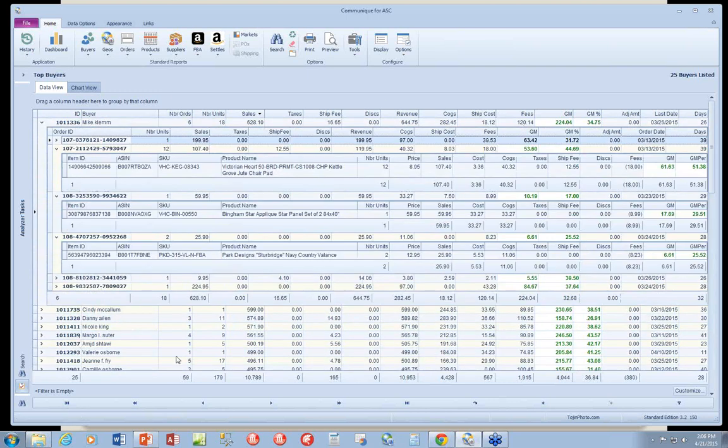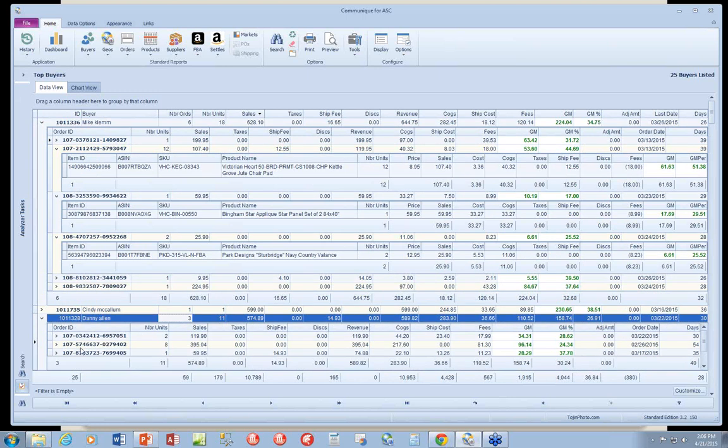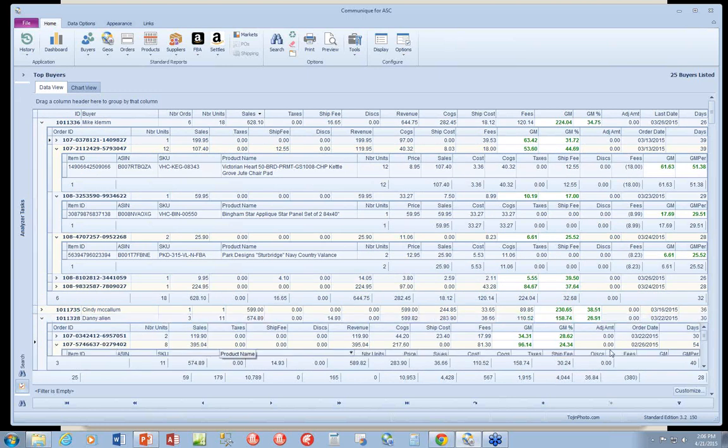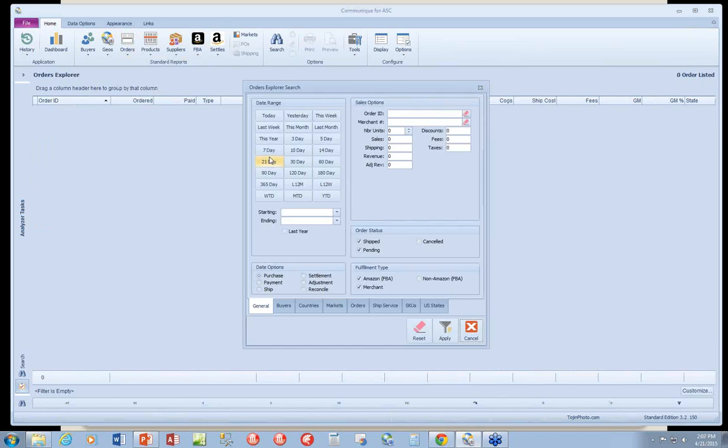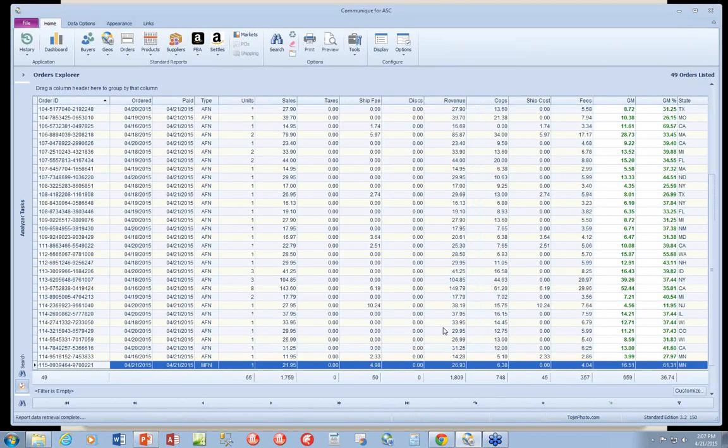We have it only in this particular report for right now, but we'll be adding those to many others, or at least everywhere where it makes sense. So that's a new feature we added in for the buyer section, basically the multi-level drill downs. Let's go and look at our orders. This is our Order Explorer, and let's look at payments today, all orders.